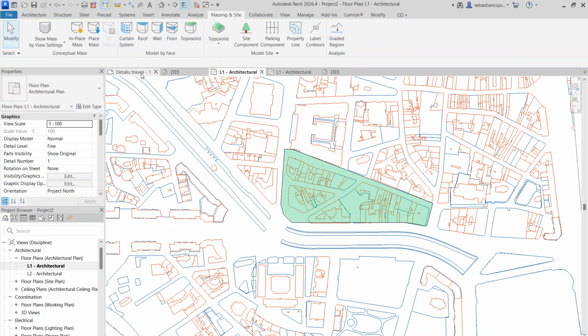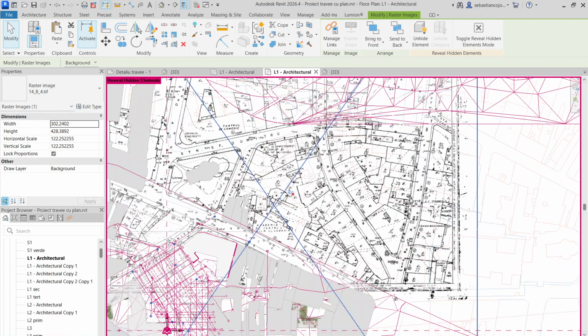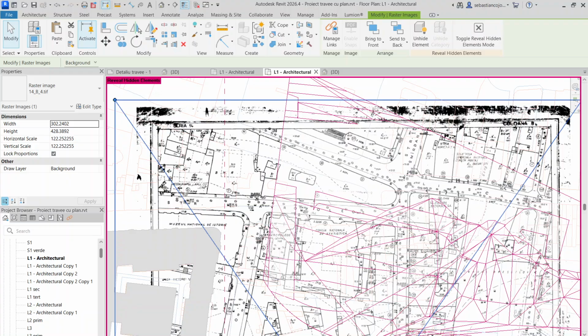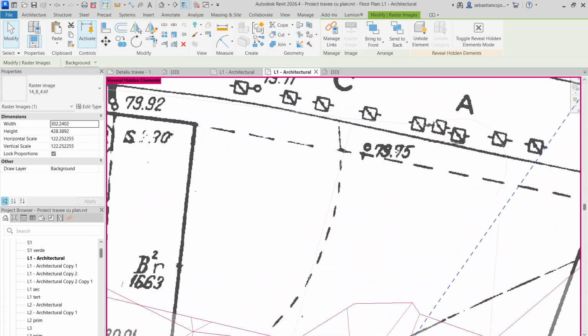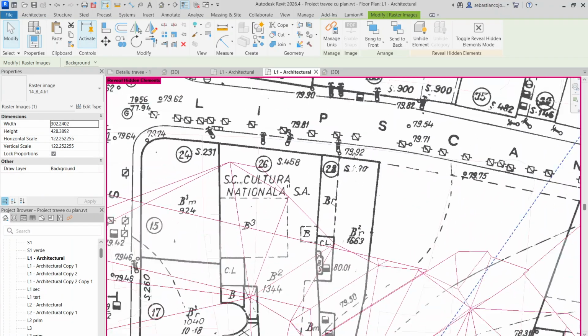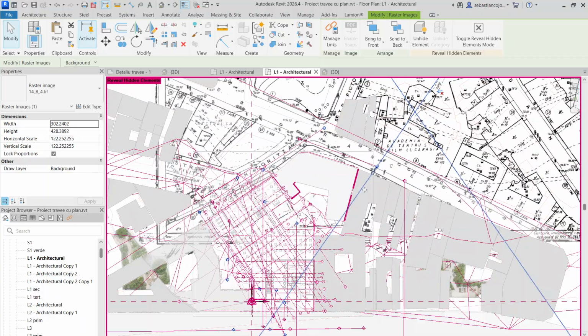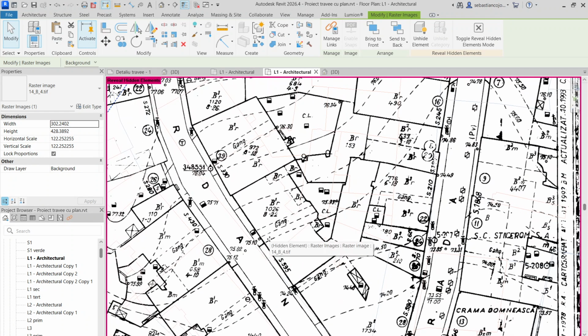I think I'll also bring, here I have my L1, and as you can see I have the photo. Basically, in Romanian it's called plan cadastral. It's a topographic plan that has all the points here. If you can see 79 meters, 0.75, this point is 79.92. So all these points indicate the height of my terrain. You can also see the terrain contours, and that's what we're going to create.